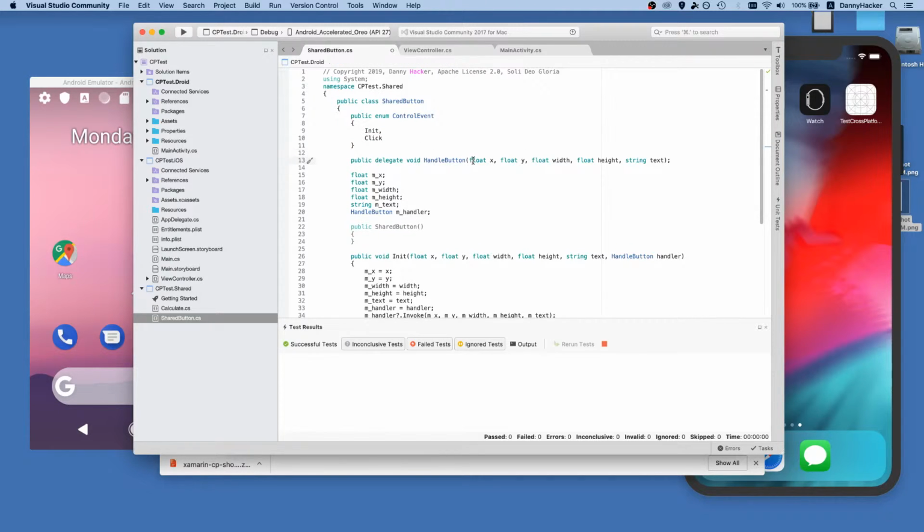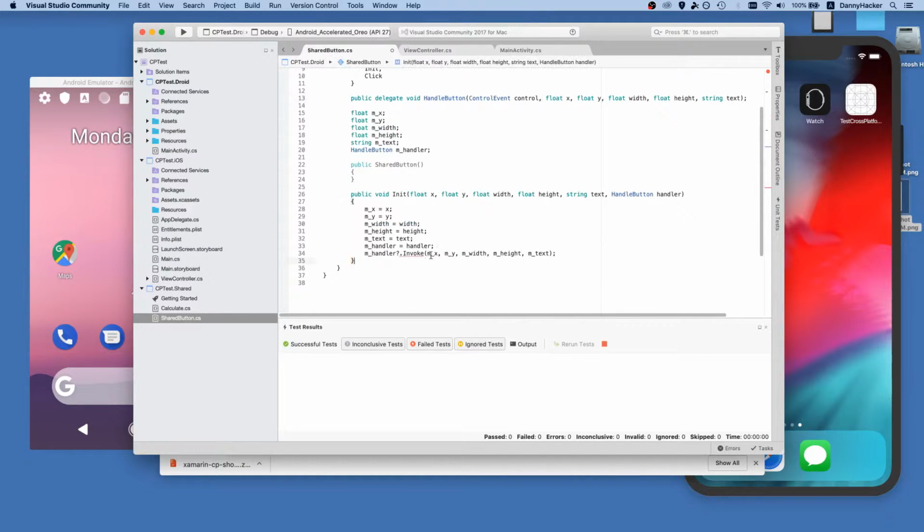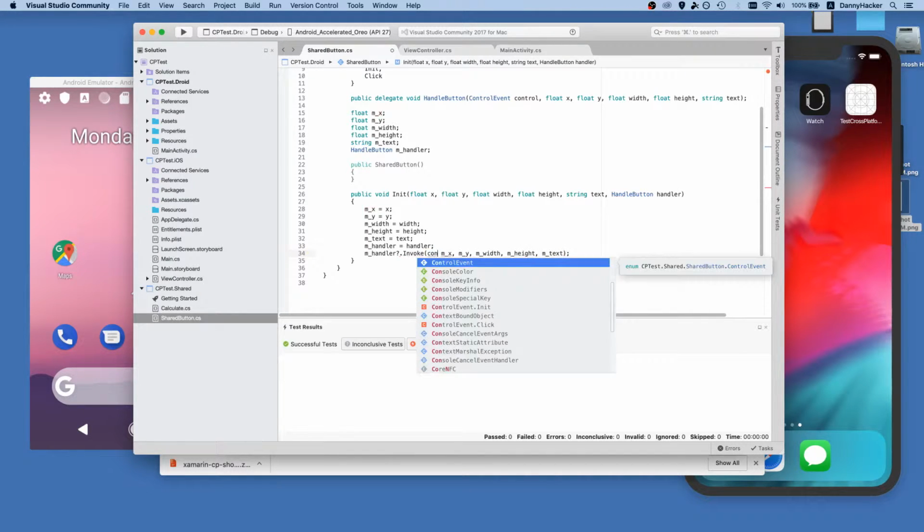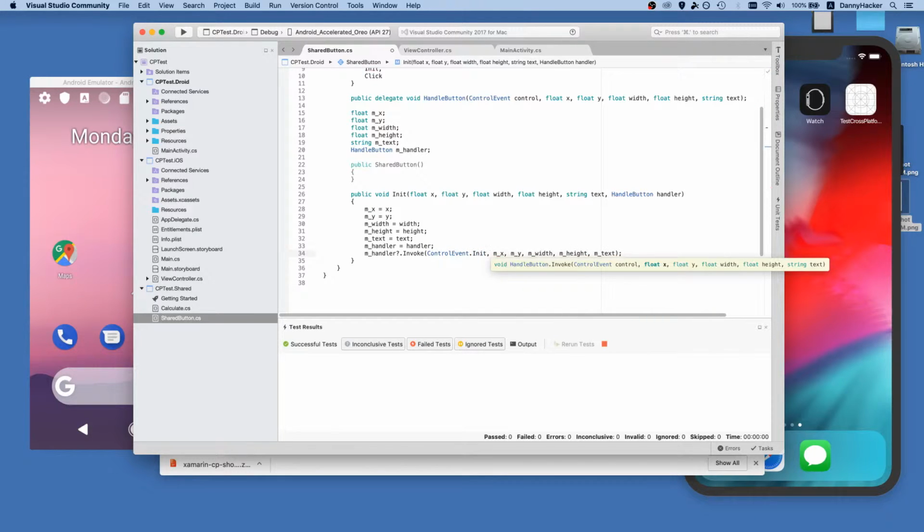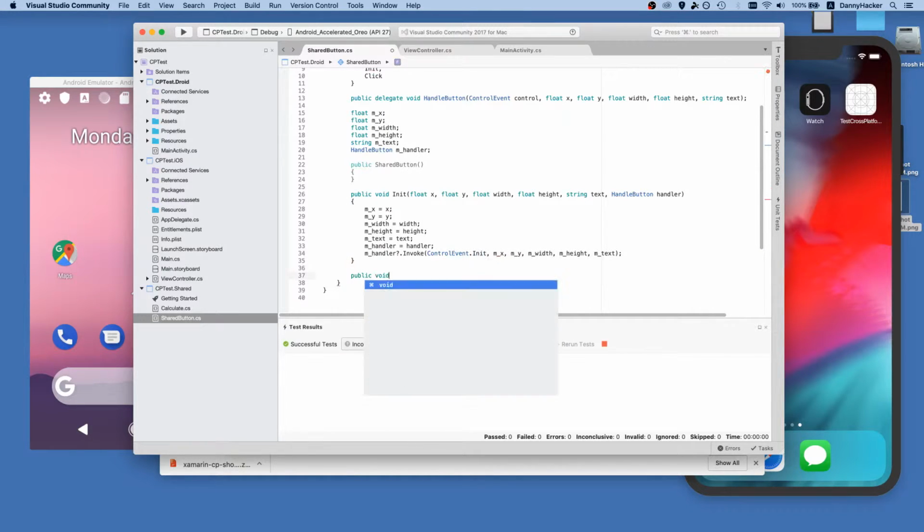I'm going to update the delegate so that we can pass the control enum, call it control, and then invoke here as a control event. So this is init, and we're going to pass the init enum back to the OS. Okay, I'm going to do something similar for click. Let's say we just take the X and Y position.